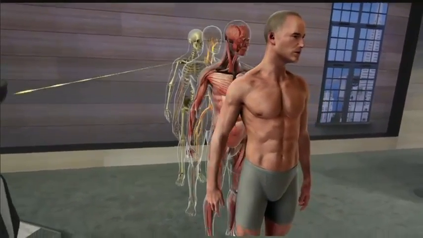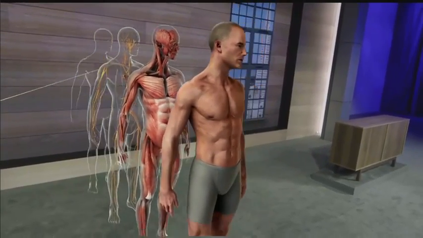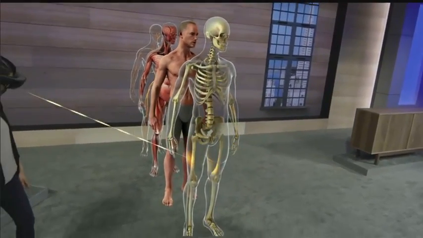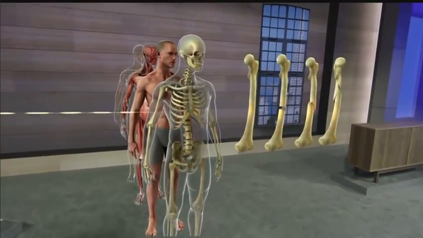Using holograms, we can easily separate and focus in on individual systems. For example, we can focus in on the femur, and students can immediately see some of the types of fractures they may one day encounter in the clinic.